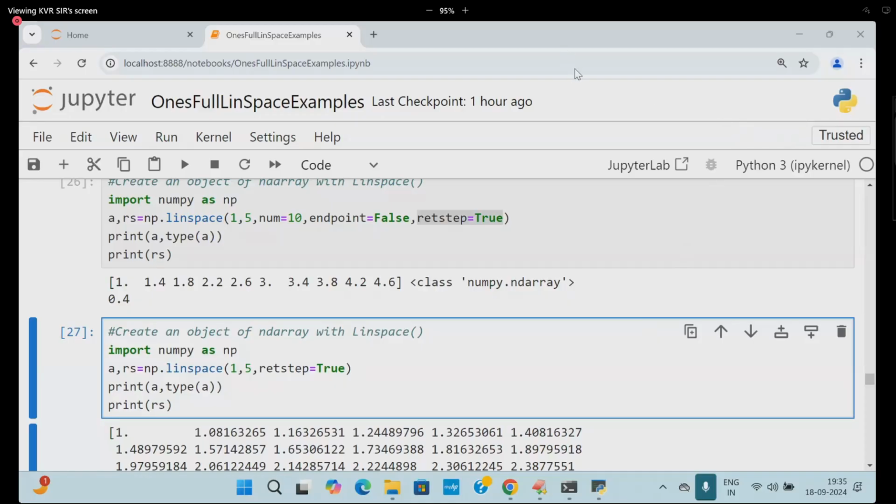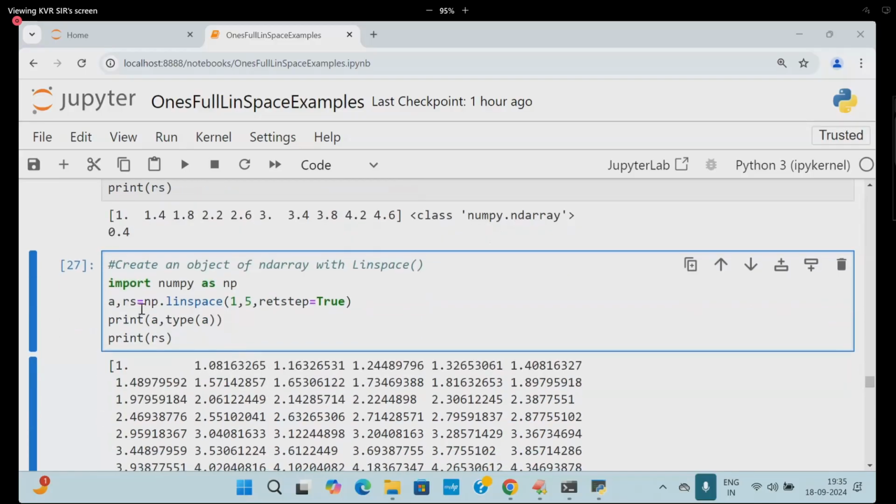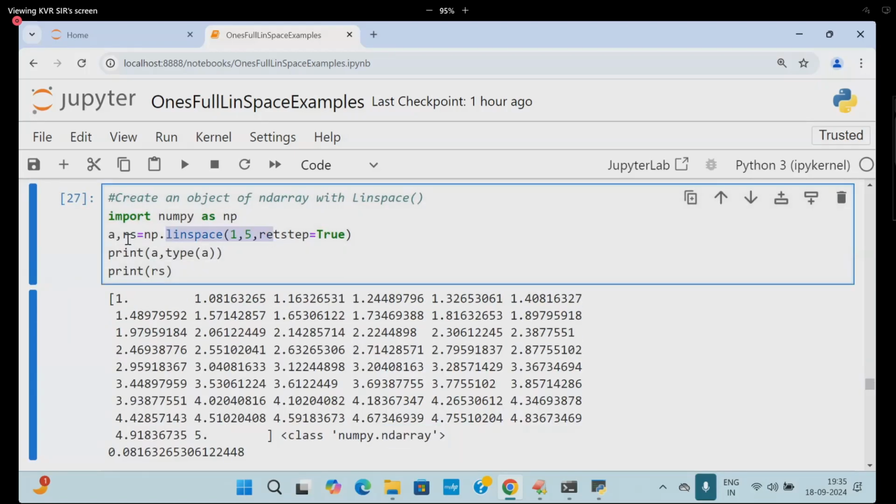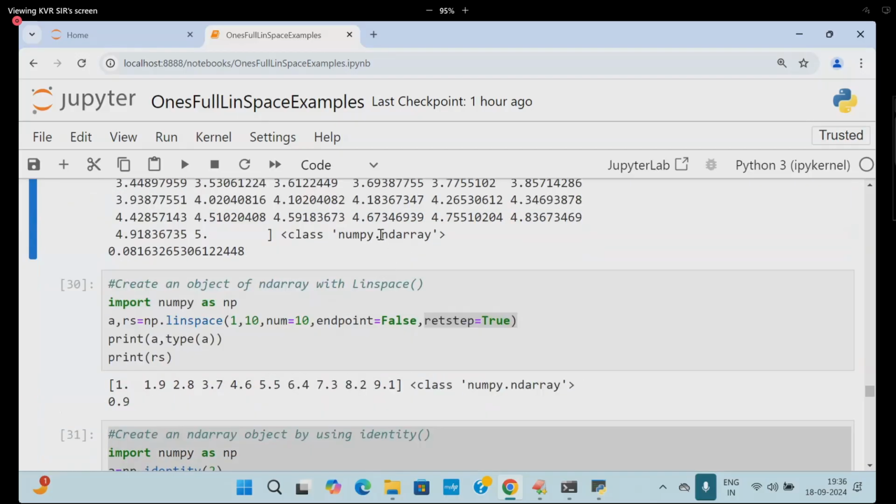Important session, students. So Neha, linspace return type I printed. You see here, linspace return type a: a is what? An ndarray only. It is printed here. You are getting a misunderstanding. Linspace returns an ndarray only.